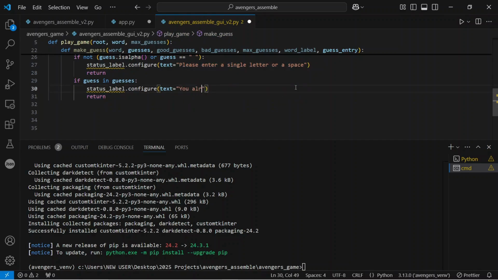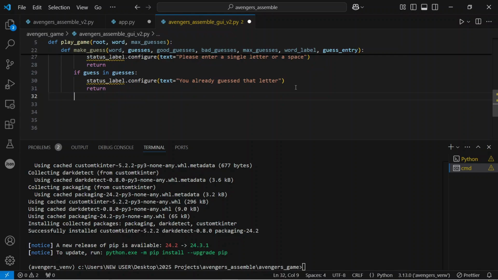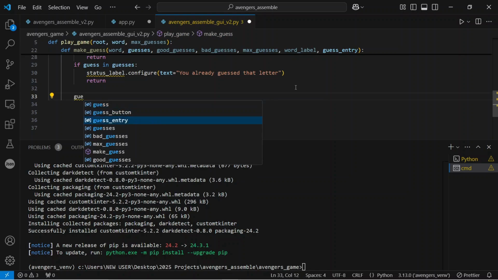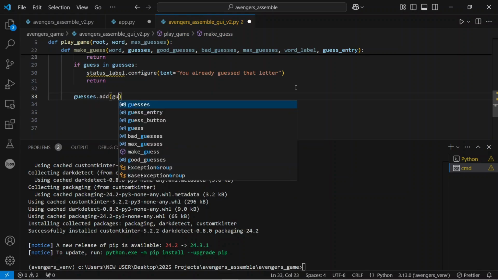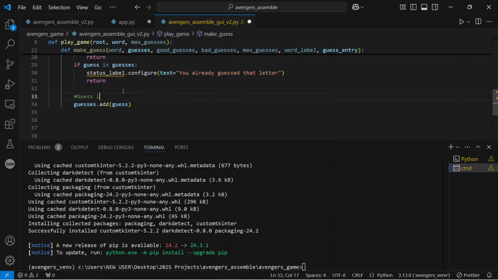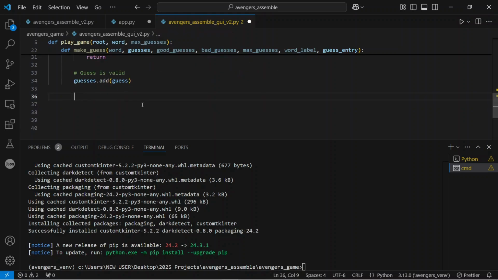But if it is a letter that has already been guessed, then we need to also tell them, hey, you already guessed that letter, and then also return them and give them an opportunity to correct that mistake. Otherwise, we go ahead and take that letter and add it to our guesses. Remember, we created this guesses variable earlier, which is a set. So there are not going to be any duplicates.